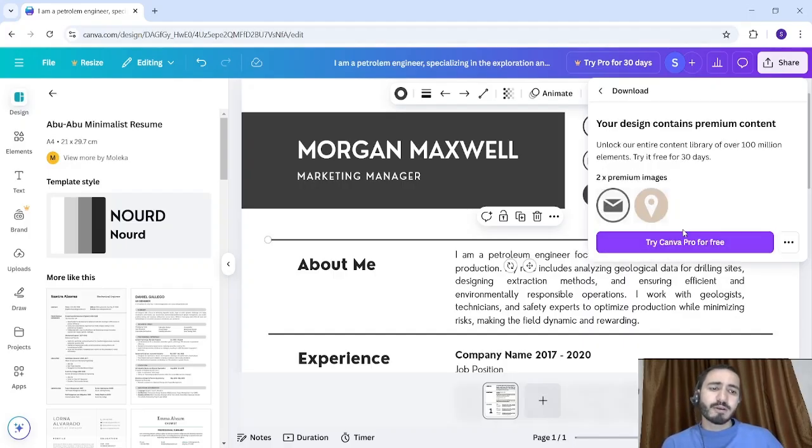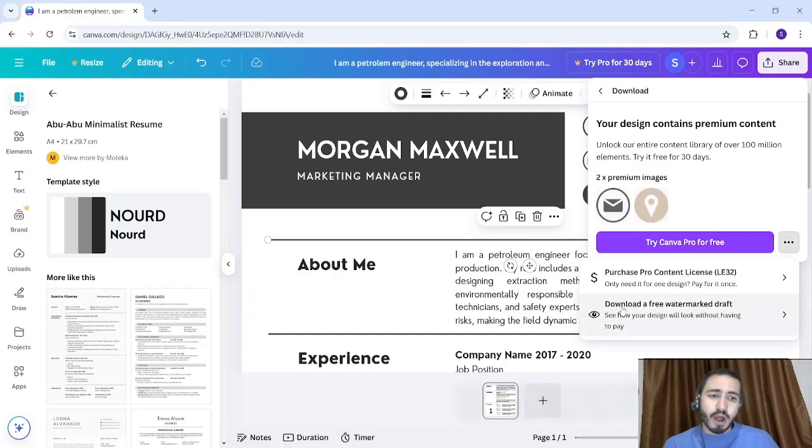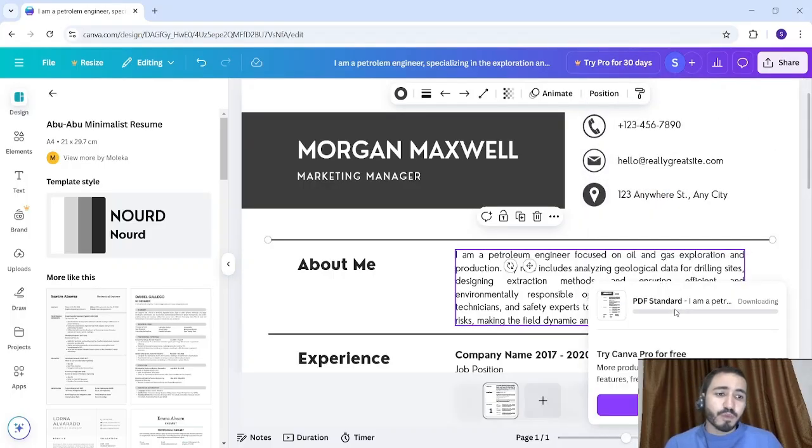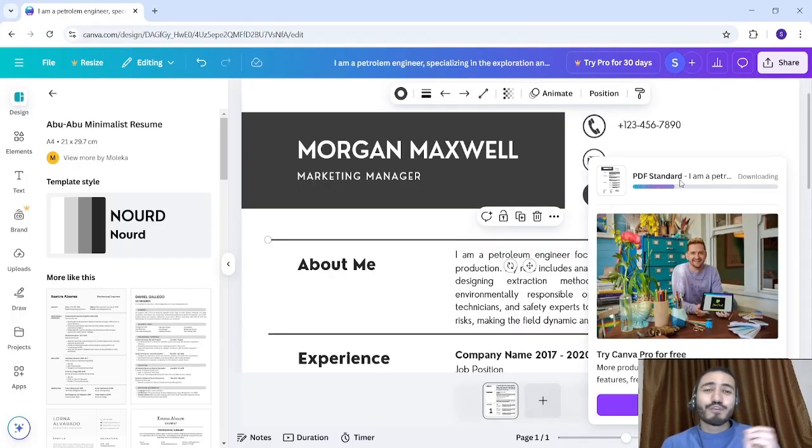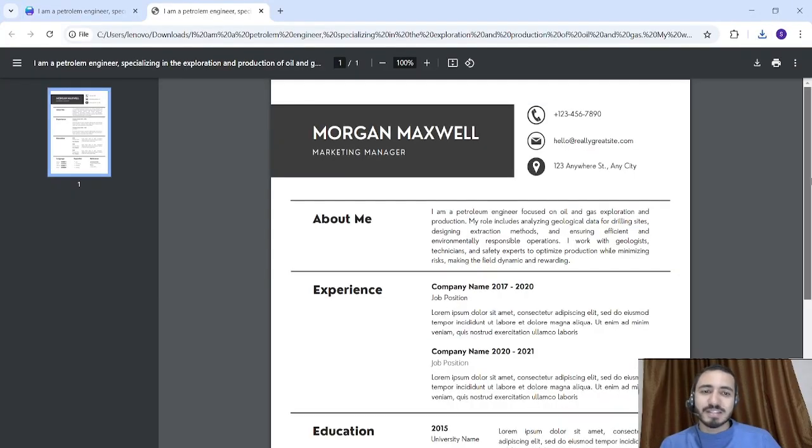And once you are done, you can click on download, and now you will see that Canva is trying to sell you the premium version. However, you do not have to pay for it, which is the most magnificent property of Canva, is that you can use it completely for free. Just click on more options, then choose download a free watermarked draft. And for your information, it's not watermarked. There is no watermark in your final version, and we will see it.